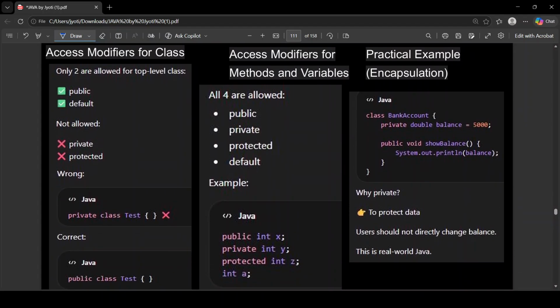Now, access modifiers for class, method, variables. We have seen that, right? So only two are allowed at top level, that is public and default. But you can't make a class private or protected, that we already know. Okay, we have seen the public class is right, but we can't make class private. This is Java rule that protected and private classes can't be allowed because they are at top level.